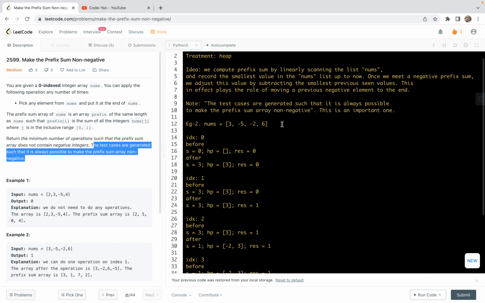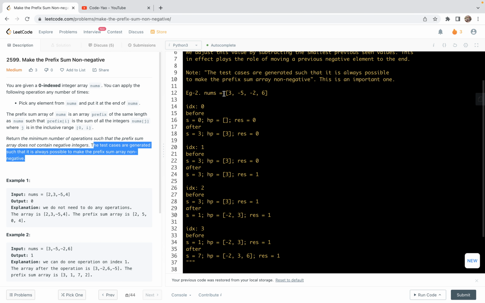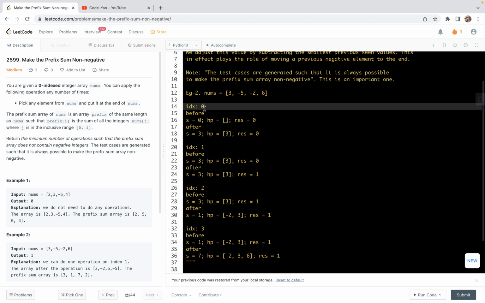With that said, the above explanation is a high-level overview of the whole procedure. If you are interested, you can look at example 2. Here we're going to use S, which is the prefix sum, heap, which is a heap, and result, which is the number of operations we need to use. Then for each index, we record the state of S, the heap, and the result before this index.